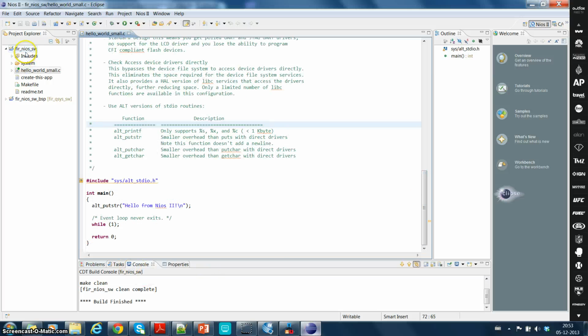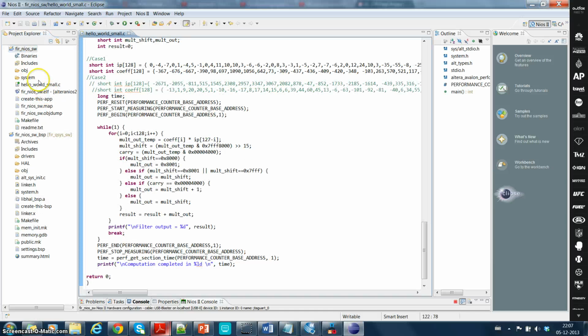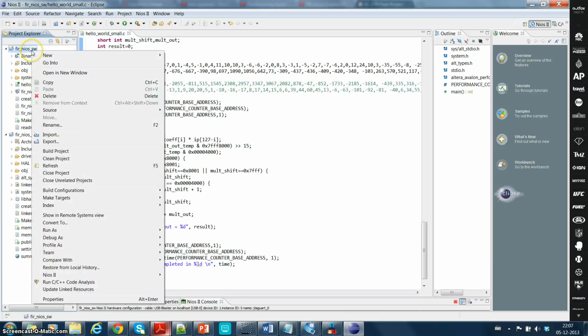So we need to just build the project first. So now we will run our FIR filter code onto the Nios II hardware.